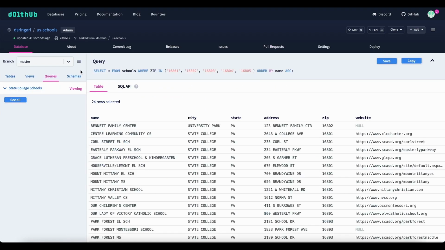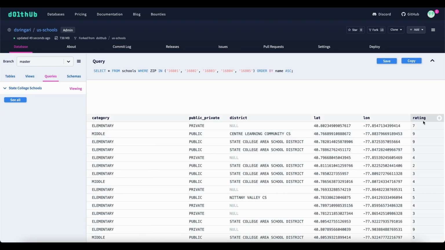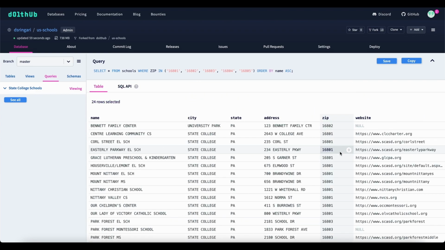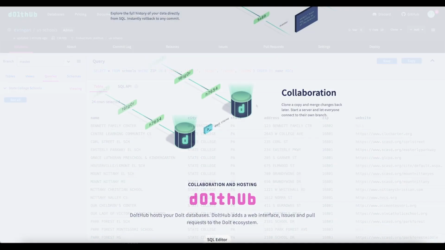Okay, so back on our master branch, if we load up our production application query, our State College schools query, if we go all the way to the right, now we can see the ratings column. So after we merged, the schema was automatically changed, and here we can see the rating numbers for these schools. And that's the magic of branching.